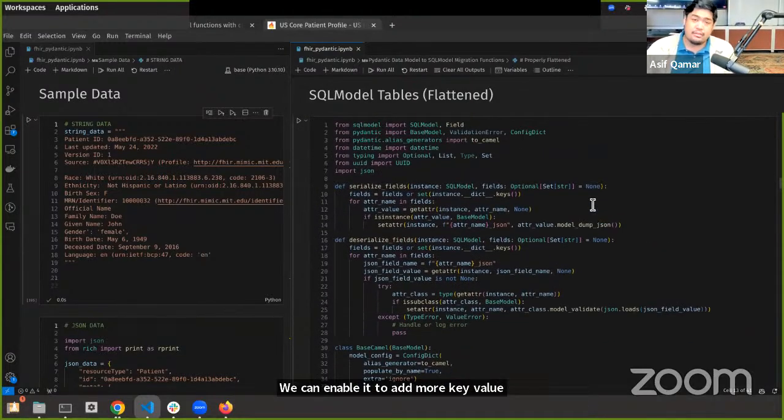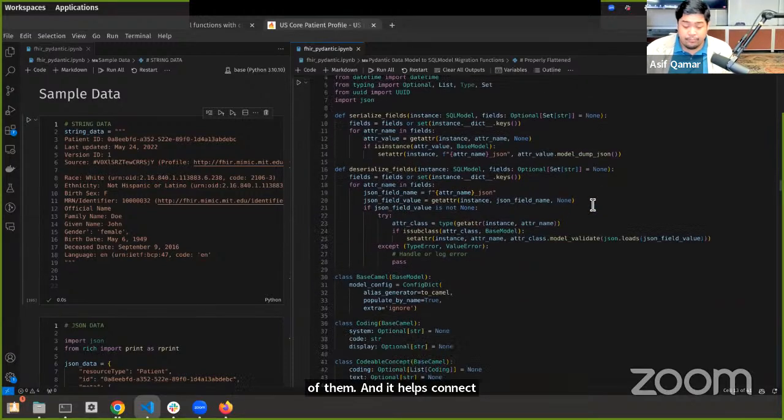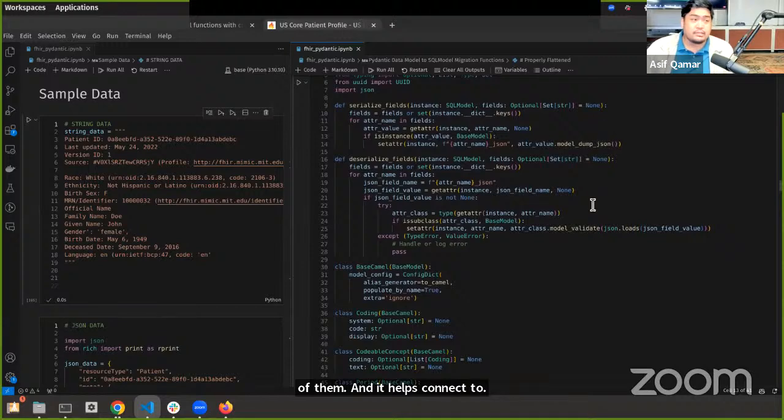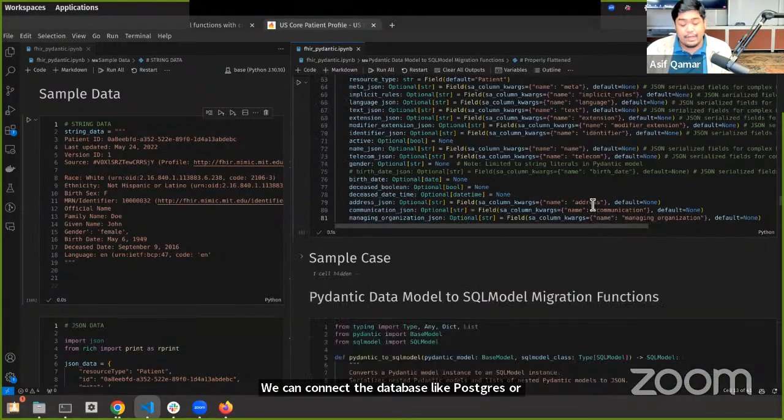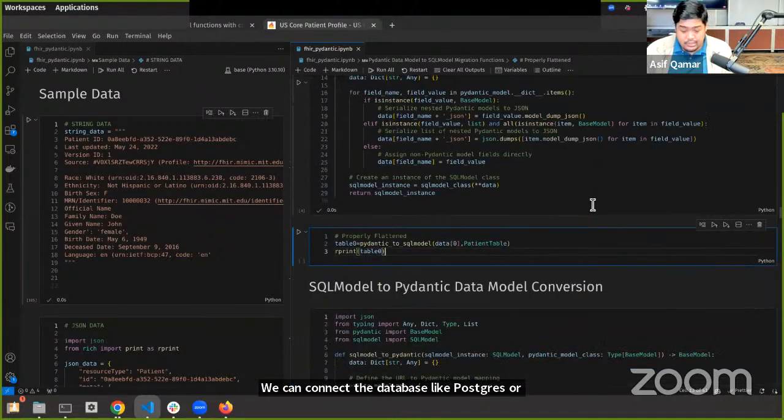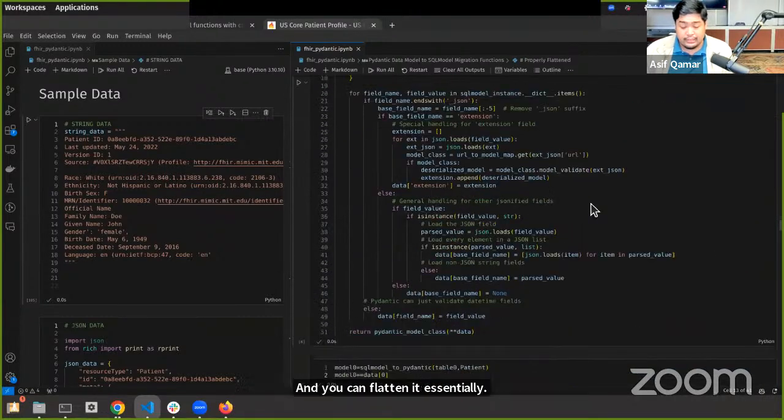And the nice thing with Pydantic is there are ORMs that are Pydantic friendly. SQLModel is one of them. It helps you connect to a database like Postgres or SQLite, etc., and you can flatten it essentially. But what does this look like once we start calling it?